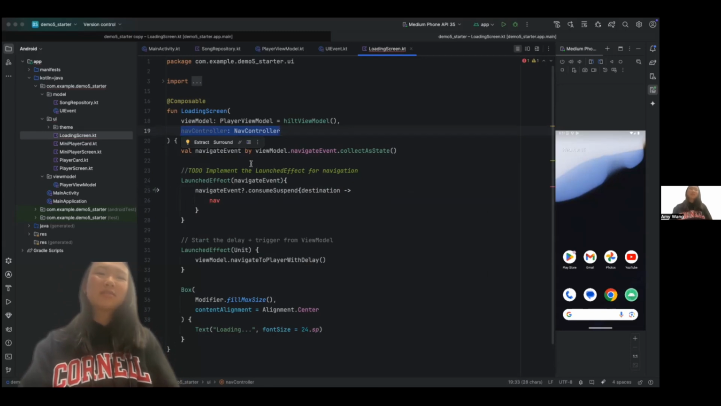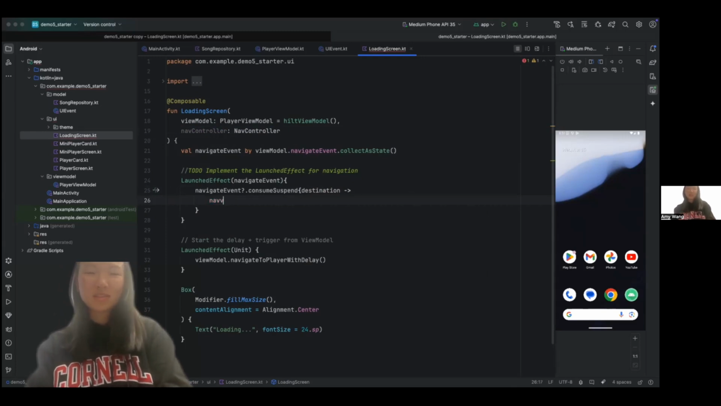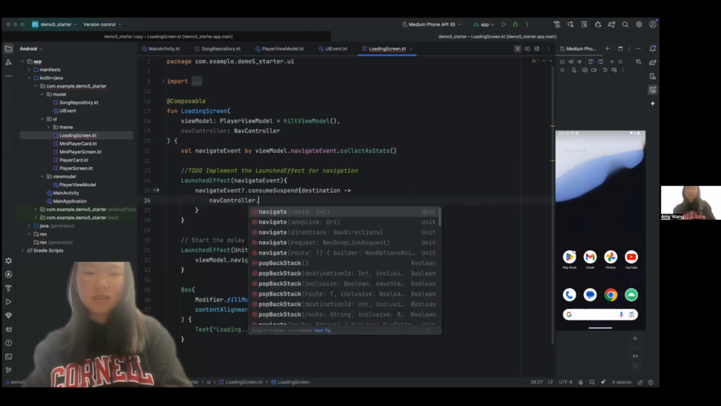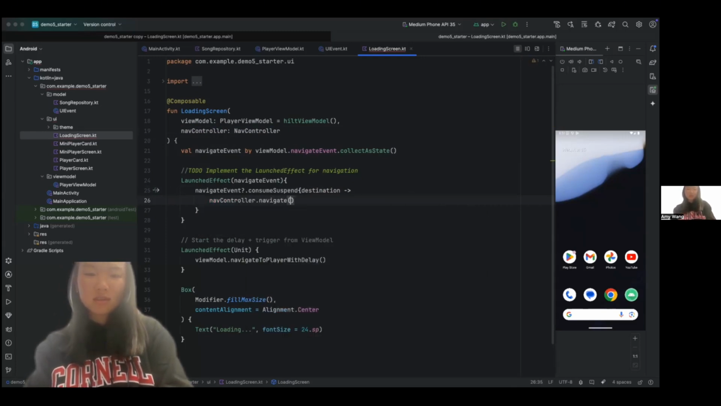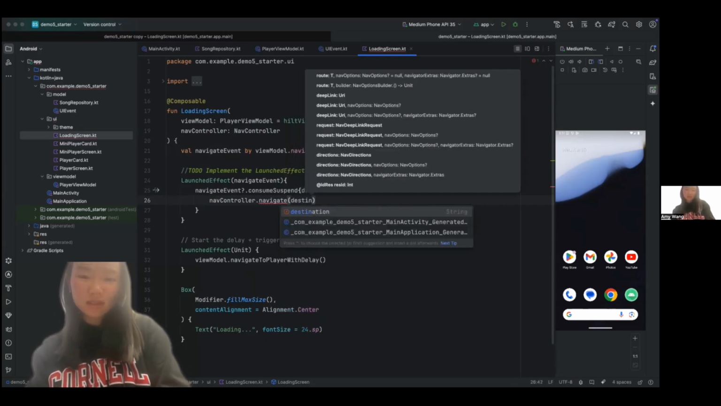You could also pass in a function like how we normally do it. You pass in a function that will navigate for you. But in this case, we just pass in the nav controller. You can do nav controller.navigate, and that will take you to the destination that we specify.